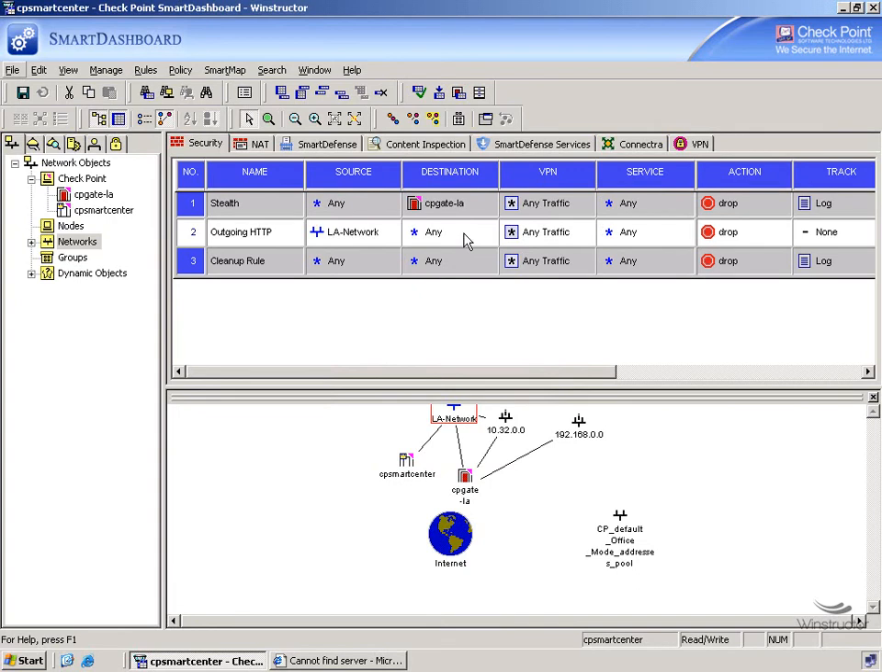I'm going to leave the destination here at any, since we want our internal clients to be able to access any possible web server using HTTP. So we're going to leave our traffic here at any. Now for the service, we don't want to leave that at any, since that's going to allow our users to use any protocol, including things like FTP and file sharing and so forth. We want to restrict this rule to HTTP only.